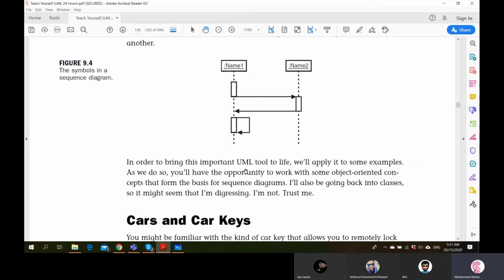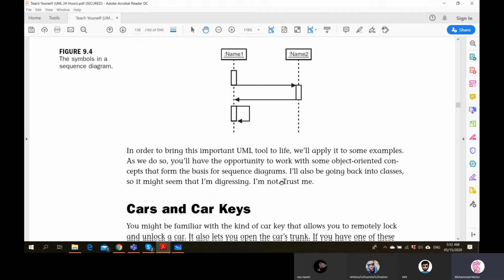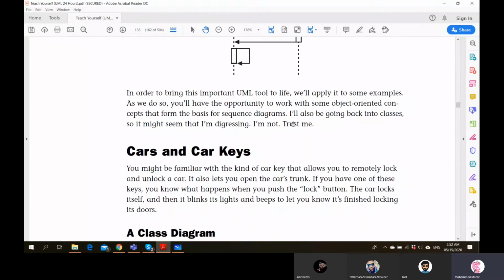As we do so, you'll have the opportunity to work with some object-oriented concepts that form the basis for sequence diagrams. I'll also be going back into classes, so it might seem that I'm regressing. I'm not. Okay. So basically, we are going to revisit some of the knowledge we learned under class diagram as we discuss sequence diagrams, because everything is coming from there.